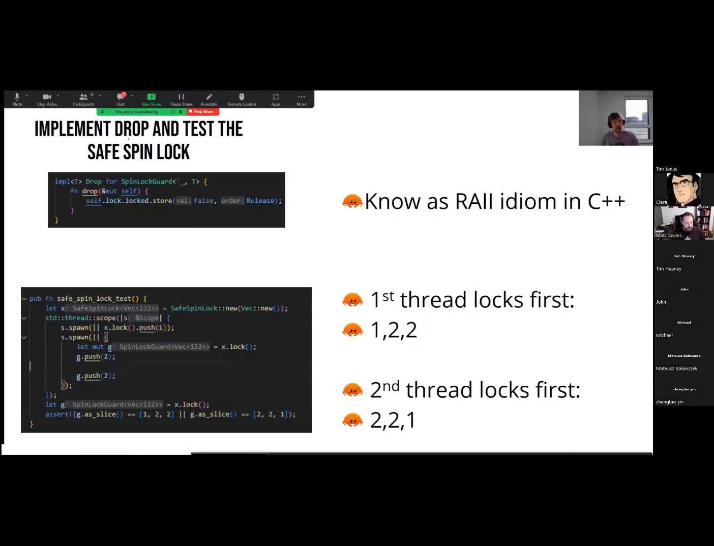And yeah, we also need the Drop trait, which is responsible to then release the lock again. So drop is called when the variable goes out of scope, or if you call it by yourself. And in C++, it's known under the RAII idiom, if you want to check this out.